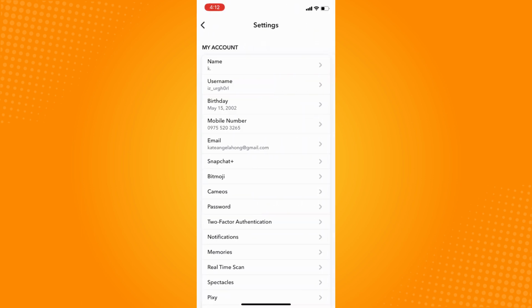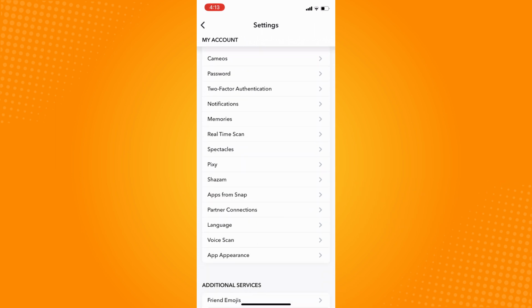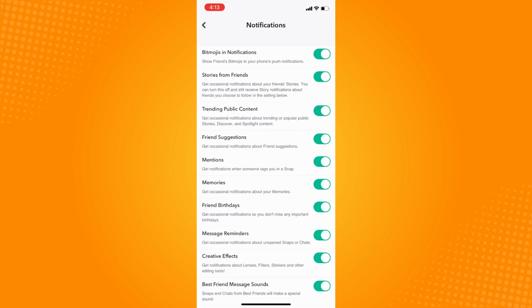Now, all you have to do next is to find the notification. It's under two-factor authentication there. Just tap on that. And here you have to turn on all the notifications to be able to receive notifications coming from Snapchat.